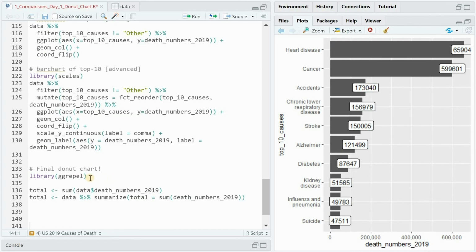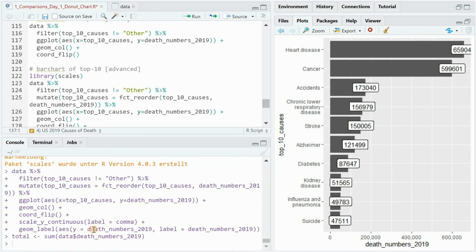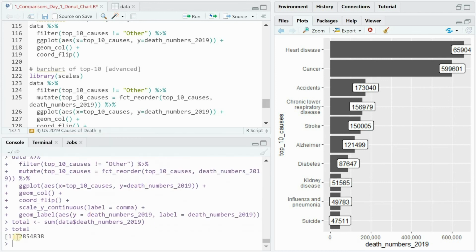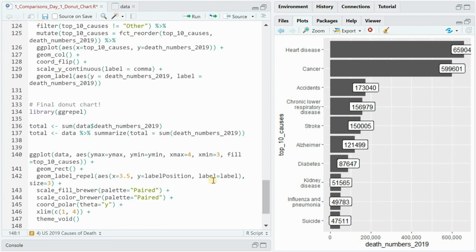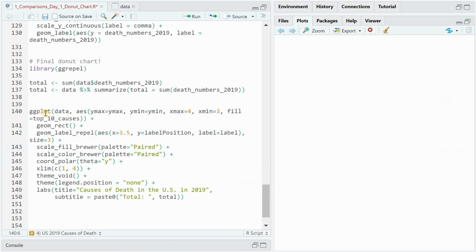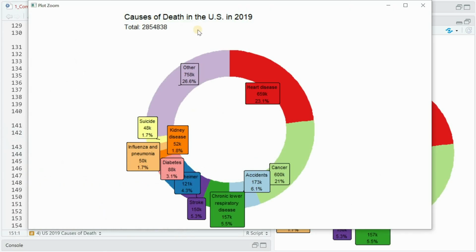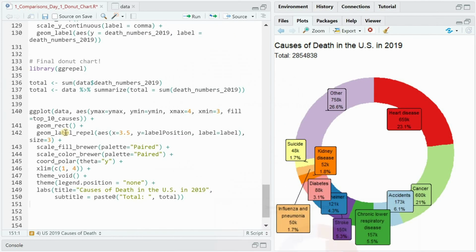Now for the final donut chart, I will also use the ggplot function, and we will make use of the total number, which is the sum of death numbers from the data set. Another way to calculate the total, which is 2.8 million, is to use a tidyverse approach with summarize. Okay, now I'm plotting it as we did in the past with a different palette that makes the colors between the categories better visible. And what we get now is the following. I did use the labs function where you can specify the title and the subtitle. And for the subtitle, I included the total we calculated before.